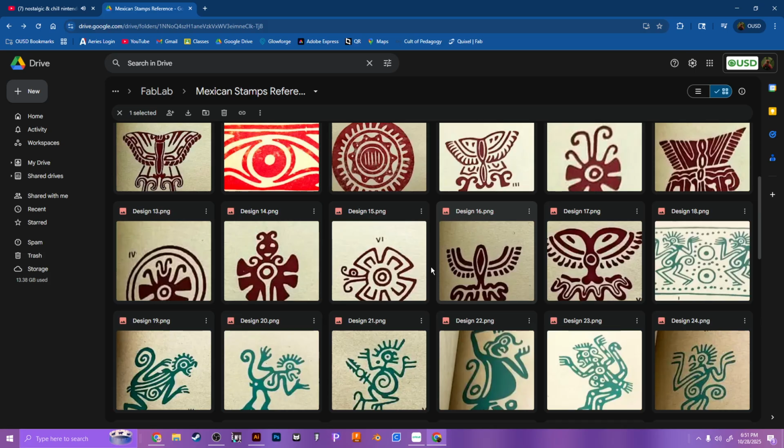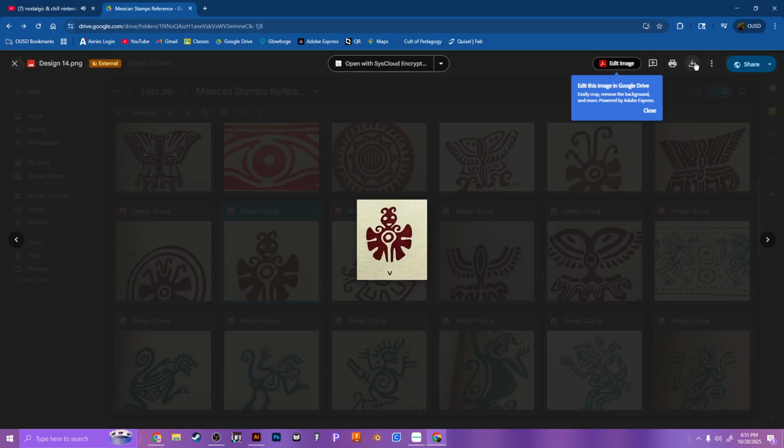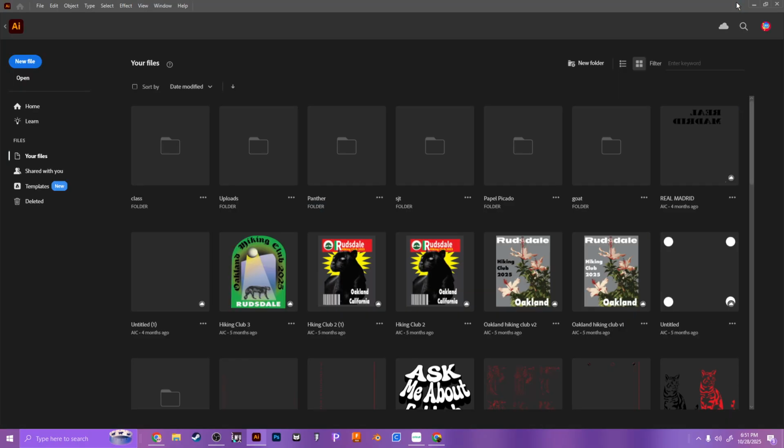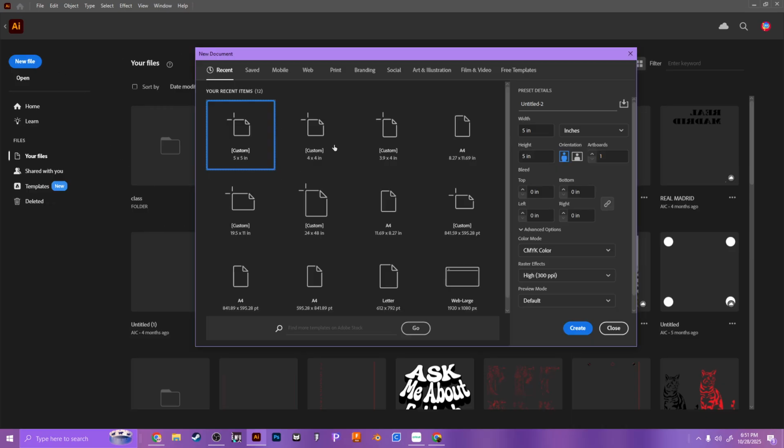I already downloaded my design, but you can choose any of these designs and just click download. Then when you're ready, you're going to click open, and no, new file. Sorry. New file, and think about how big you want your keychain. This time I'm going to make it 4 by 4. I don't know if we should change artboards or just make a second one. I'm going to try it with 2 artboards right now.